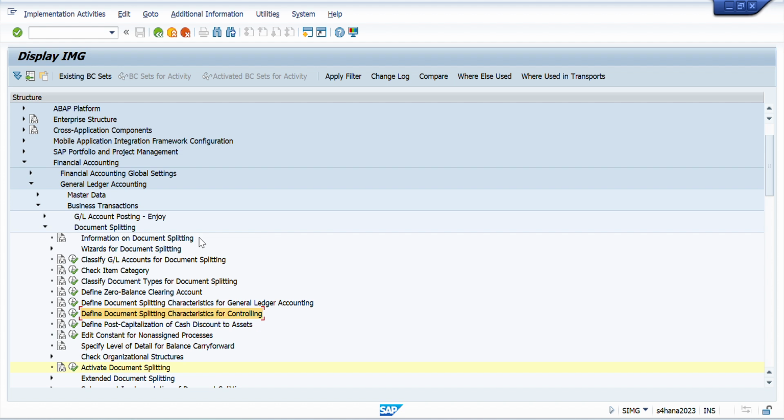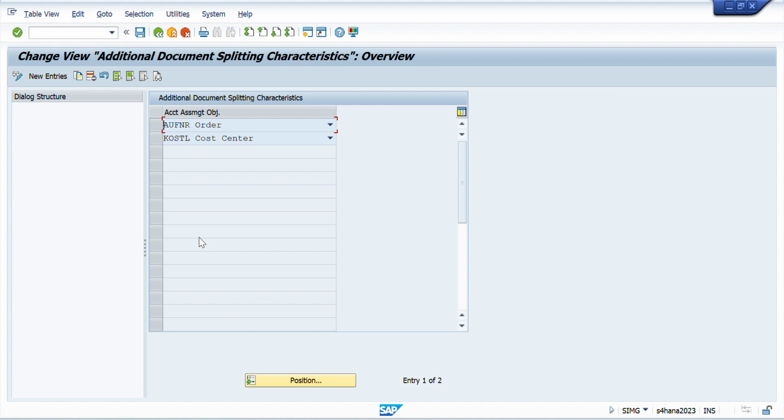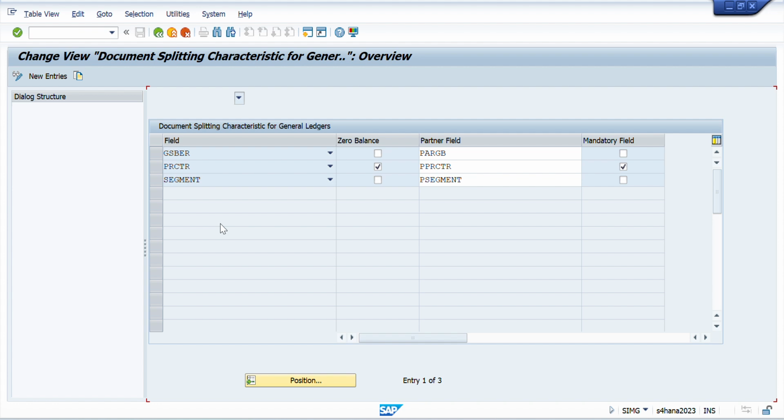Next that we see is define document splitting characteristics. No, not for controlling, for the GL accounting. Define document splitting characteristics for GL accounting. We see at the profit center level, we want the zero balance to happen, and the profit center is mandatory. PRCTR is nothing but the profit center, which is already set up over here. Let's go back.